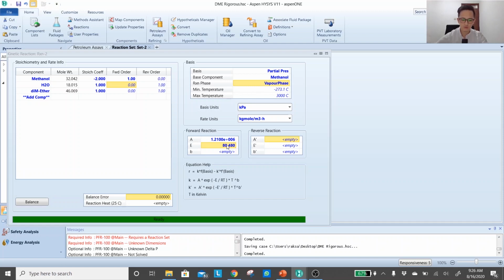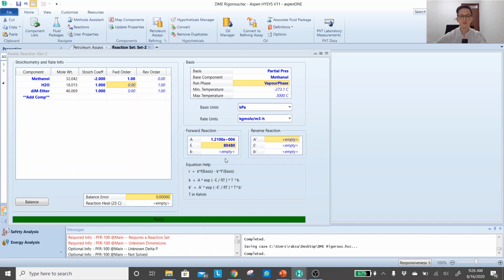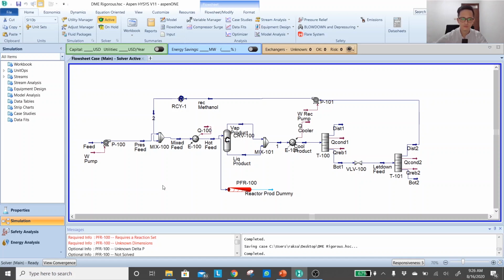Okay, now I'm going to change the activation energy. I still haven't selected the correct unit, so it has to be kilojoule per mole, kilojoule per gram mole. Okay, so now it's ready, so I can close it. It's still not attached to the fluid package, so click add to FP. Okay, it's green bar, that means we're ready to go.